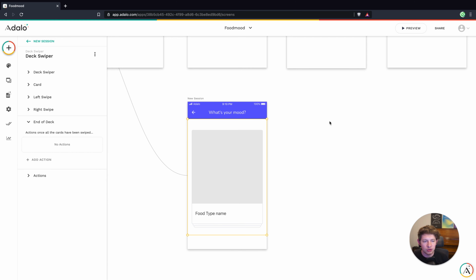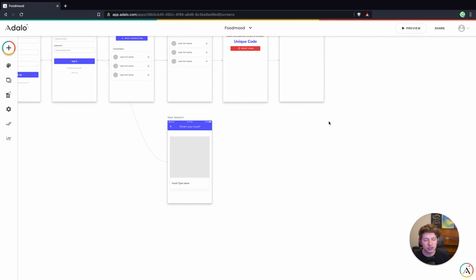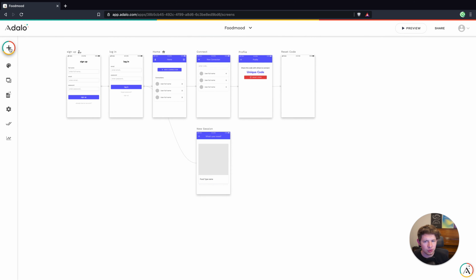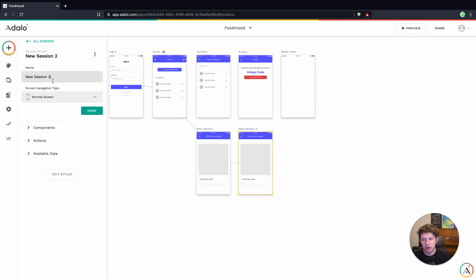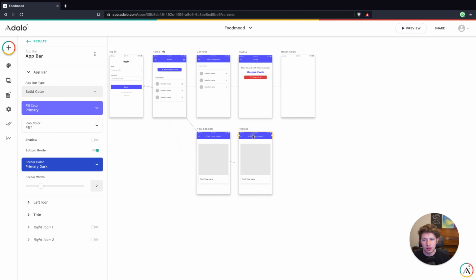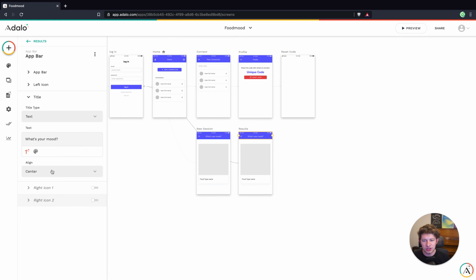Okay. And then on the end of deck, what we're going to want to do is link to a new screen because we're going to actually want to go look at the results. So let's do this. Let's just copy this over and call it results. We can change the title too.